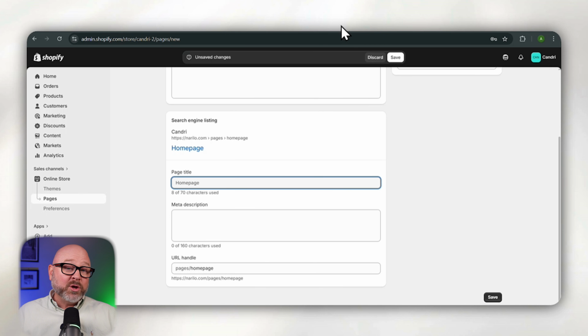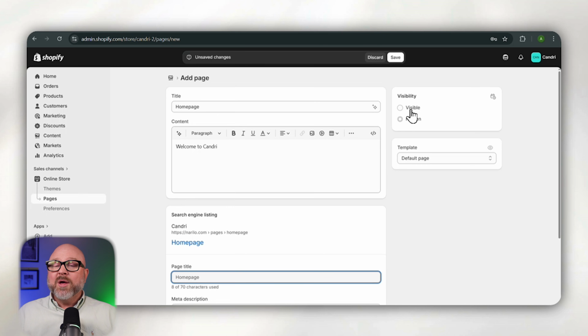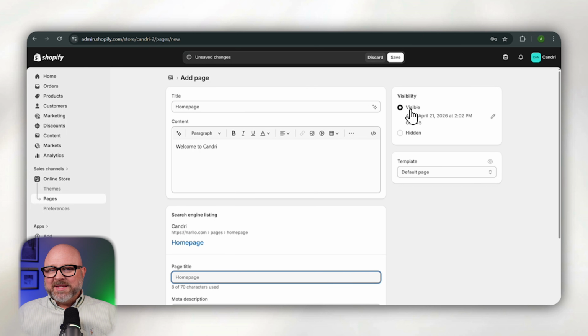As you continue scrolling, you'll reach the visibility section located on the right side of the page editor. This section gives you the choice to make the page visible or to hide it. If you select visible, the page will appear on your store as soon as you publish it. If you select hidden, well, then the page will remain private until you decide to show it. This is helpful when you want to build pages in advance before showing them to your customers.